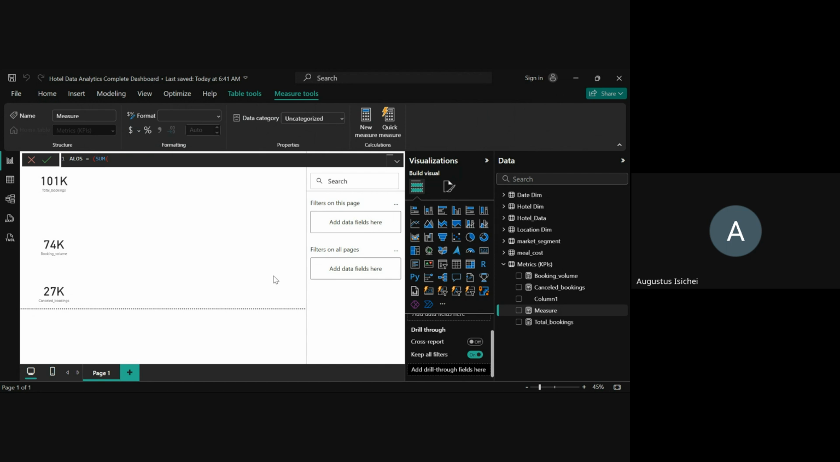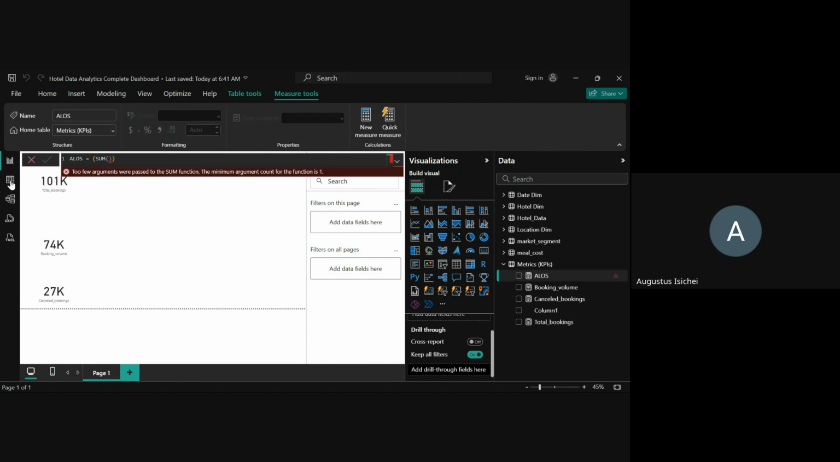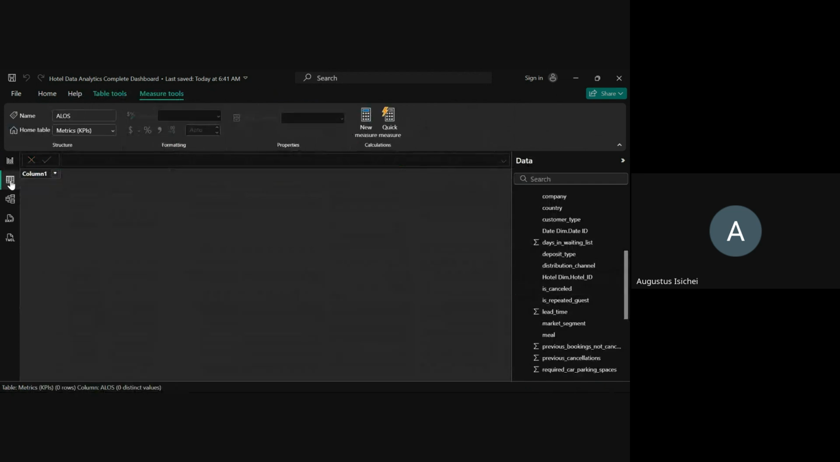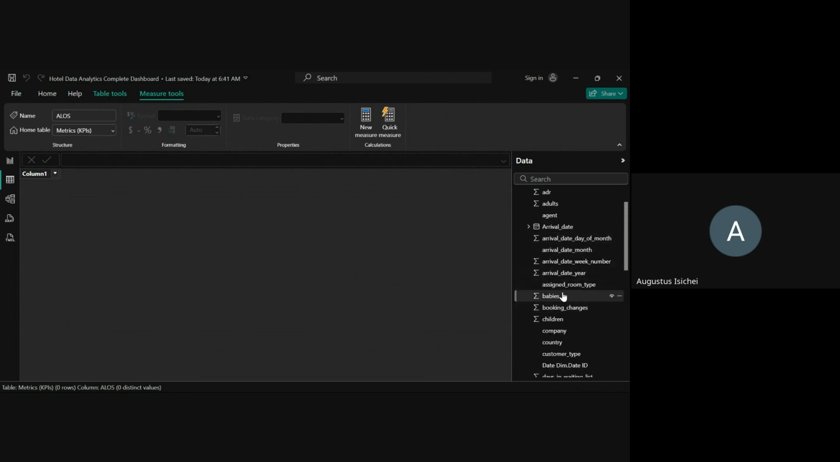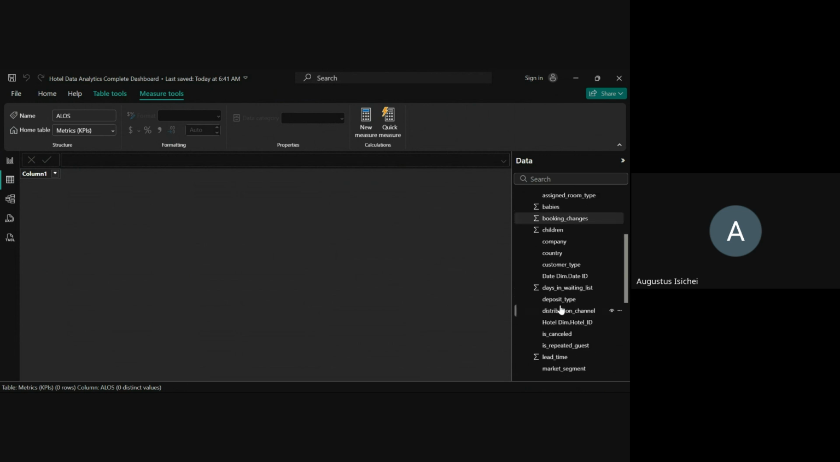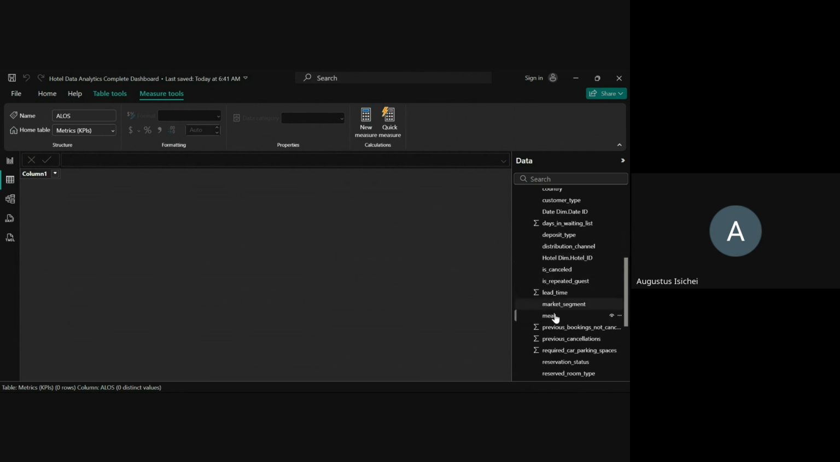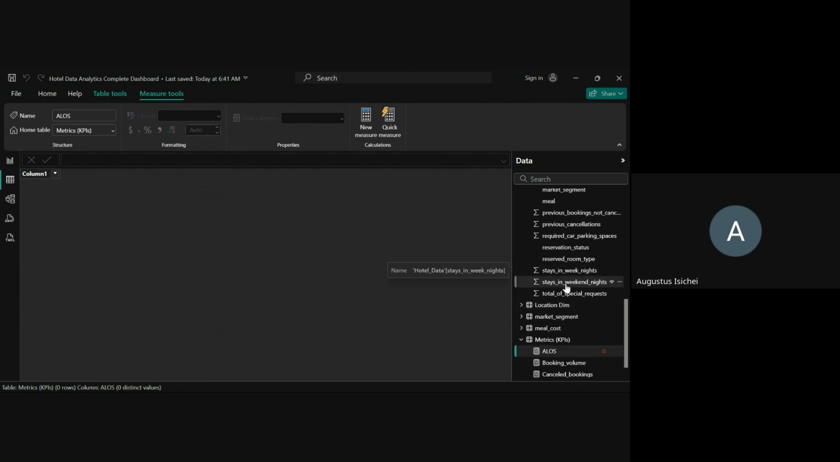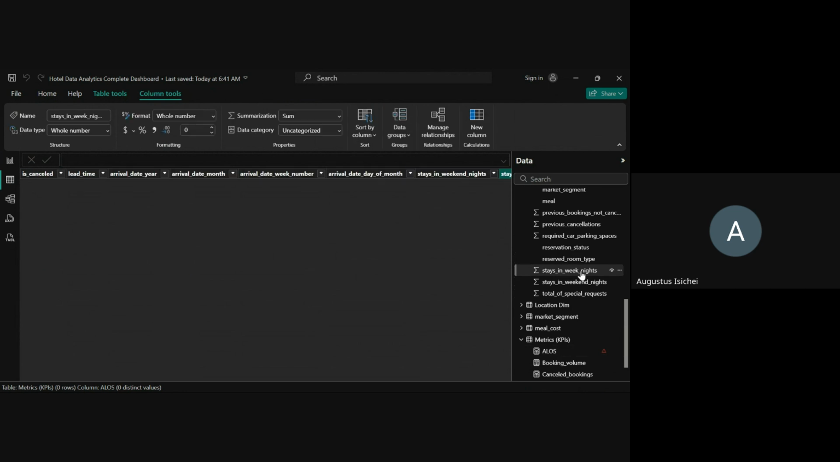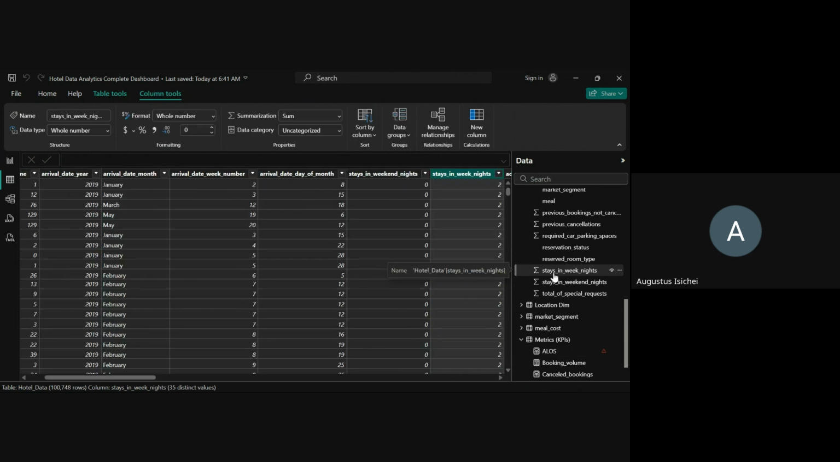Let's check that table first. So take this out first, or we'll come back to it. It's going to return an error, but that is fine, we'll come back to it. I'm trying to see the column right here. Where is stays in weeknights and stays in weekend nights? Let's select that column and see what you have there.